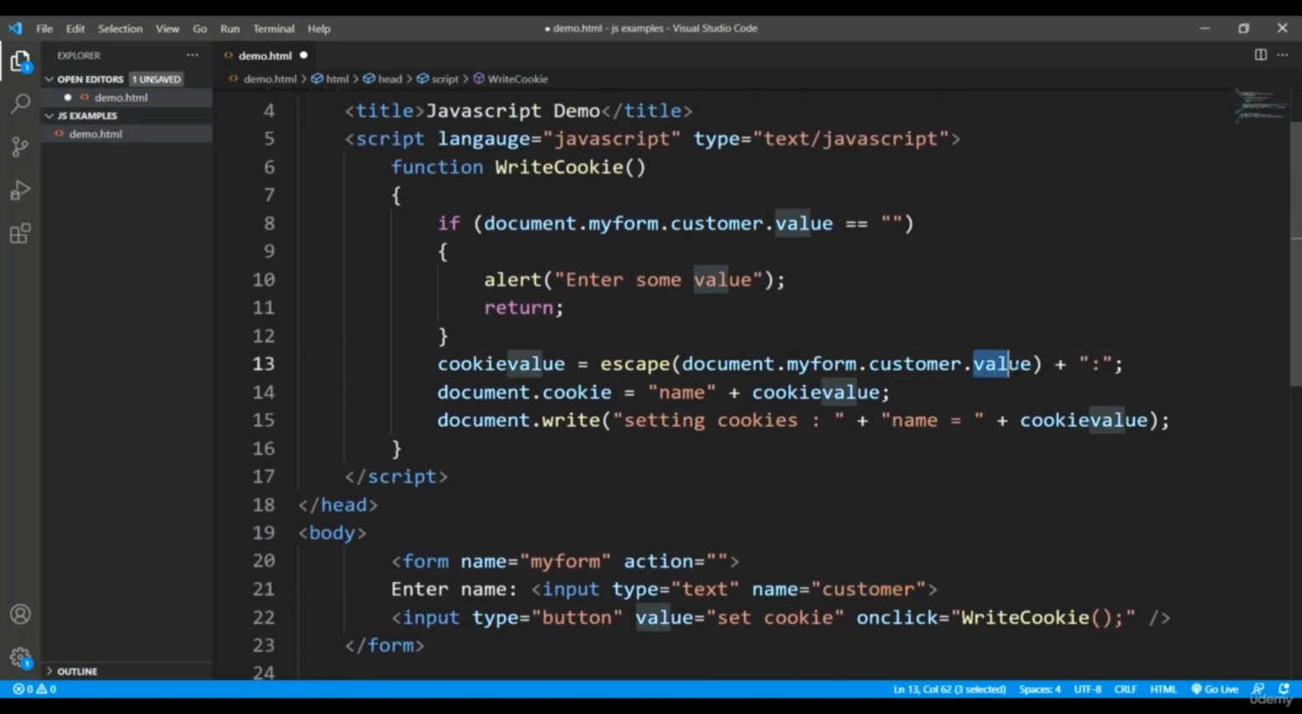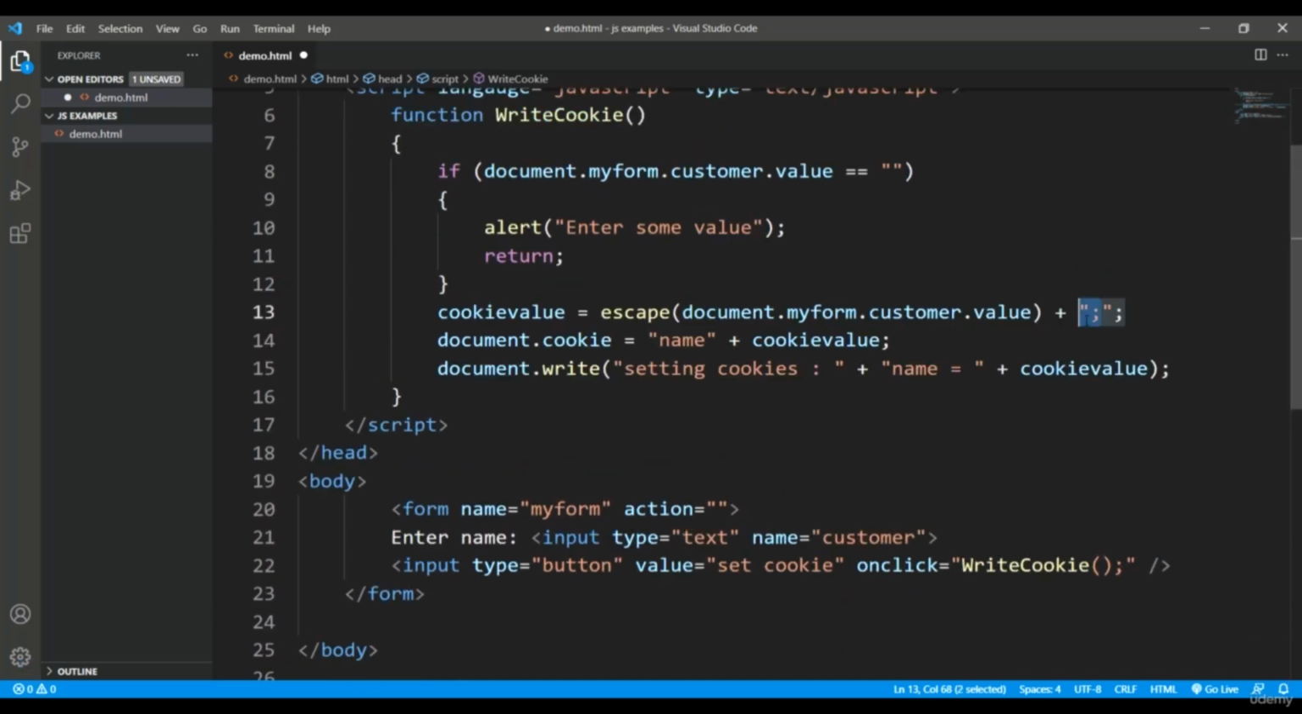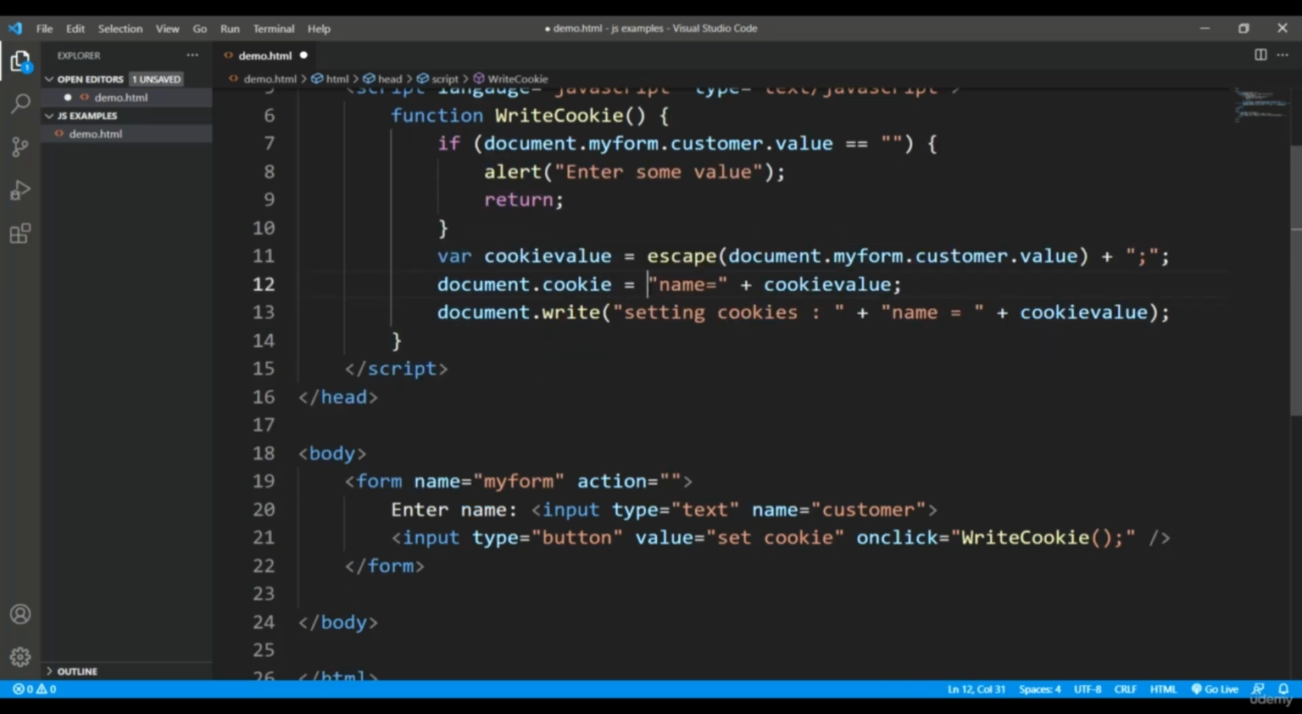So we are actually getting that particular value, and with a semicolon I will assign that value to this cookie value variable. I haven't defined that; you can do that as well, like var cookievalue is equal to this. It will not make any difference. Now after that, I'll take the document object, and use the cookie property of it, and here I will write name is equal to, where name is just a fixed literal string, and I'll concatenate that with this cookie value, meaning whatever we got from the text box, and later I will simply print the value of that cookie.